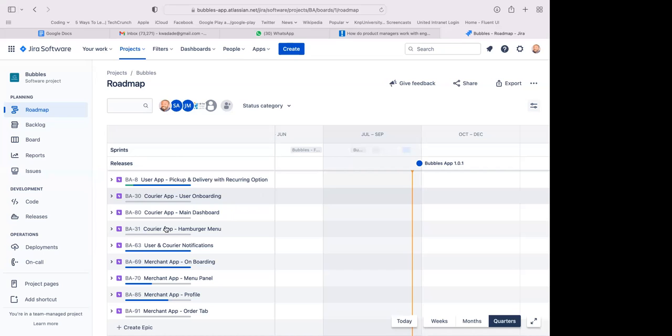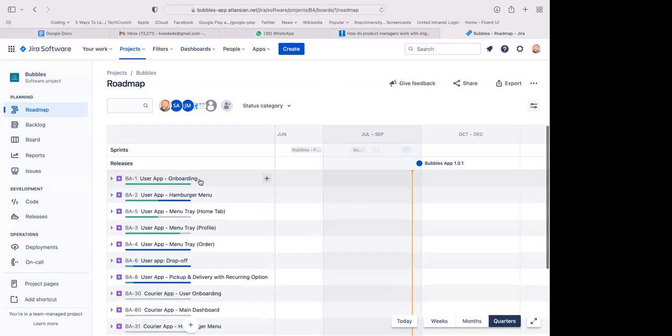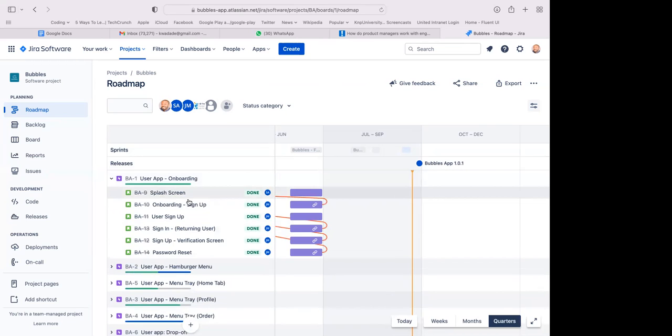For example, if you look at the user, we have the user app onboarding. That's an epic, and we have several stories. There's the splash screen, there's the onboarding sign up, the user sign up, the sign in, verification screen, all that. So all this information will be captured once you're doing the customer development, right? Because the customer development is where it helps you to understand why, what you should be building.